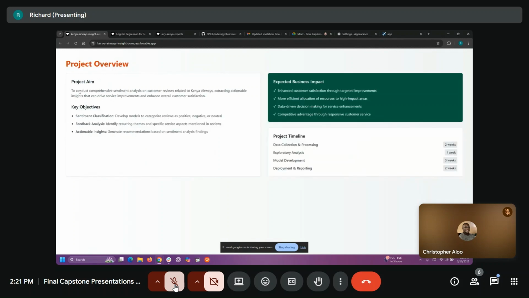So the project overview: the project aim was to conduct a comprehensive sentiment analysis of customer reviews related to KQ and extract actionable insights that can drive service improvements and enhance overall customer satisfaction. The key objectives were sentiment classification, to develop models to categorize reviews as positive, negative, or neutral; feedback analysis, to identify recurring themes and specific service aspects mentioned in reviews; and actionable insights, to generate recommendations based on sentiment analysis findings.